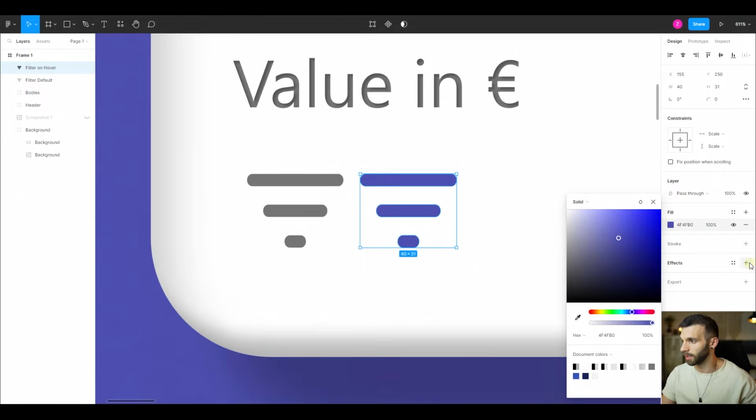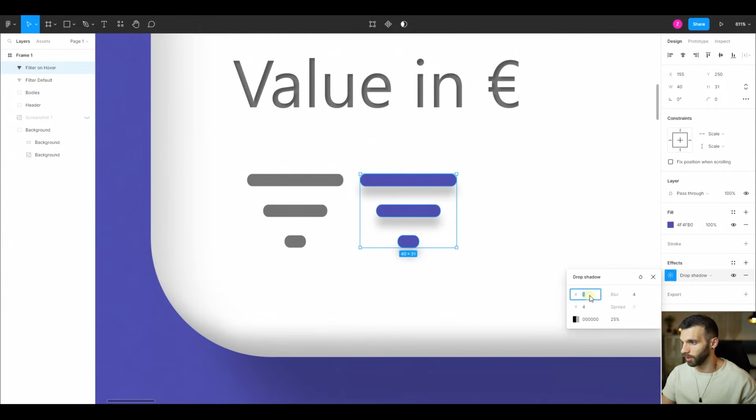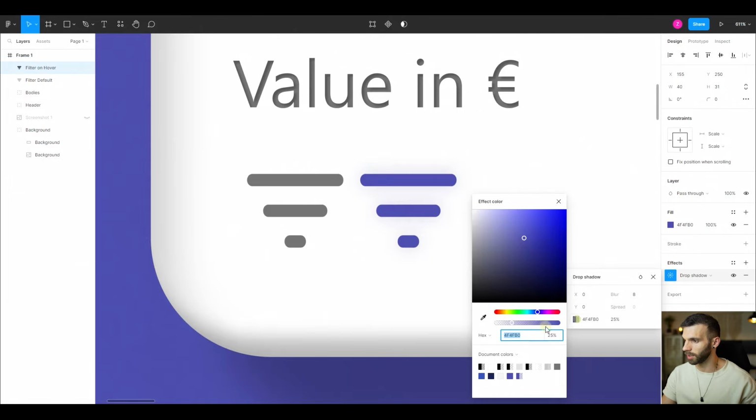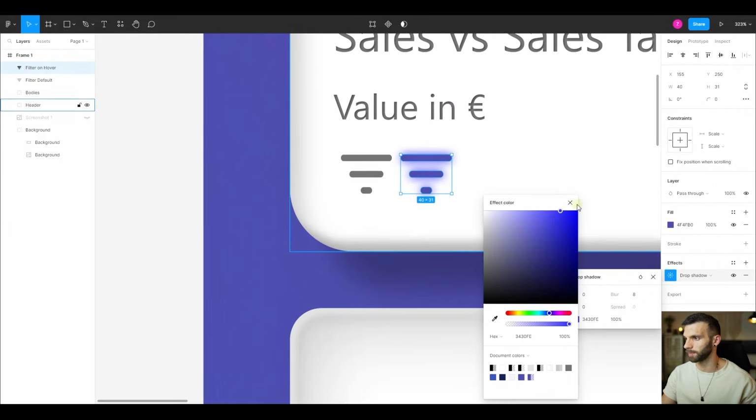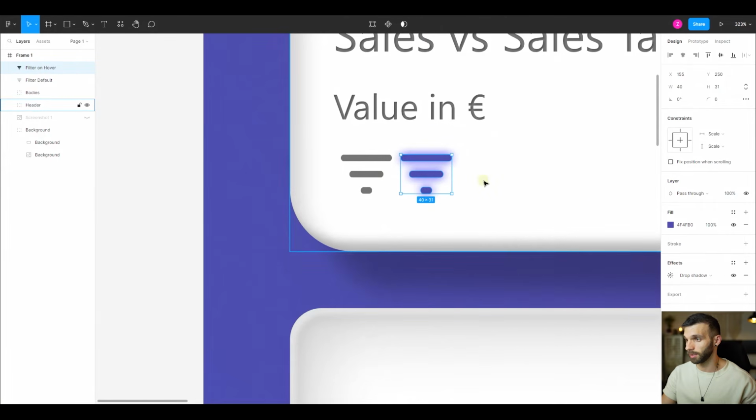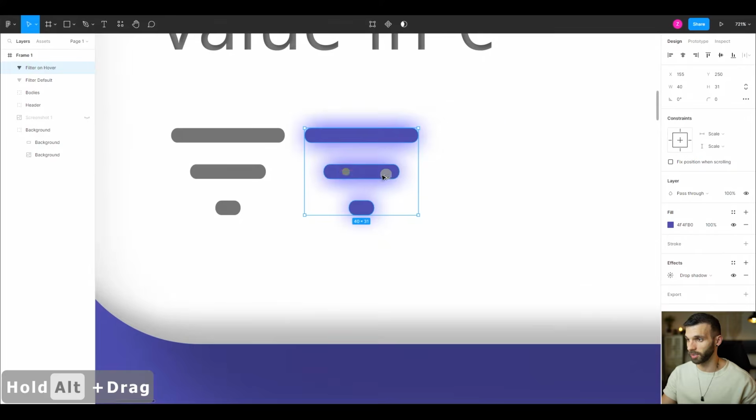And we will also add an effect, a drop shadow to it, which will be 0 to the X, 0 to the Y, and let's say 8 blur. And let's change the color. I'm gonna copy this one, but I want to make it a bit lighter. Maybe I cannot see anything. Let's change the opacity to 100. Yeah, it looks better. I want to have it glowier. Okay, great.